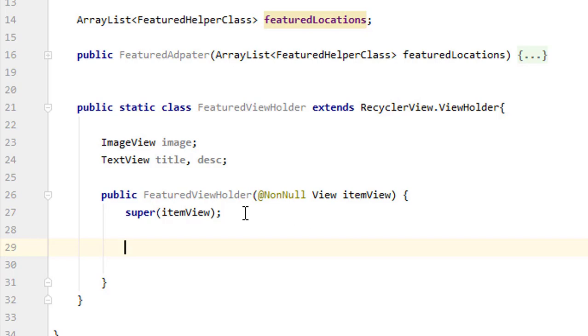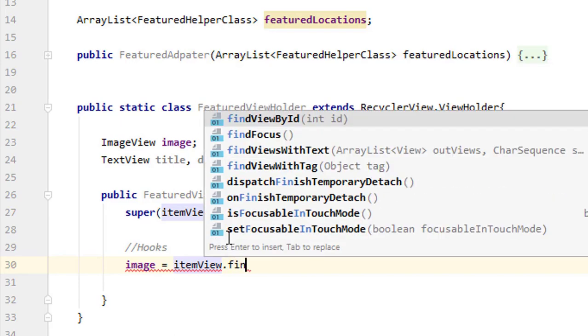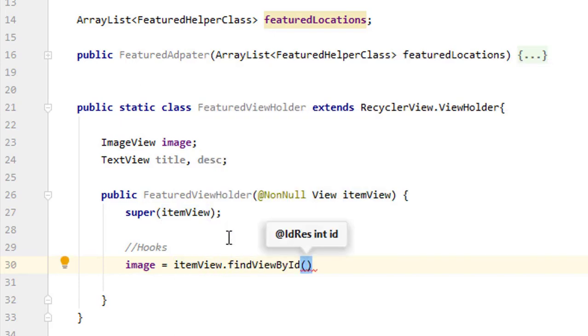As you know, for the design, hooks are necessary. So we are going to get the design. So for the design, again we have to create the hooks. So this time it will be image is equal to item view dot find view by id, because we don't have any resource layout here, so we don't know where is the file.